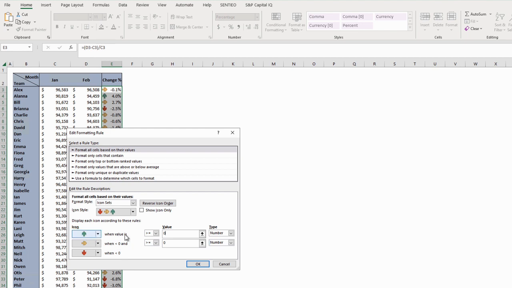Well, I've got the green set right. I want that to be green when the value is greater than or equal to zero. I could also change this to just greater than, but I'm going to leave that at greater than or equal to. What I'm going to do with this yellow arrow is I'm just going to click on this little arrow here. I'm going to change that to no cell icon. So now you can see I've just got a green arrow and a red arrow. And that red is going to be when it is below zero.